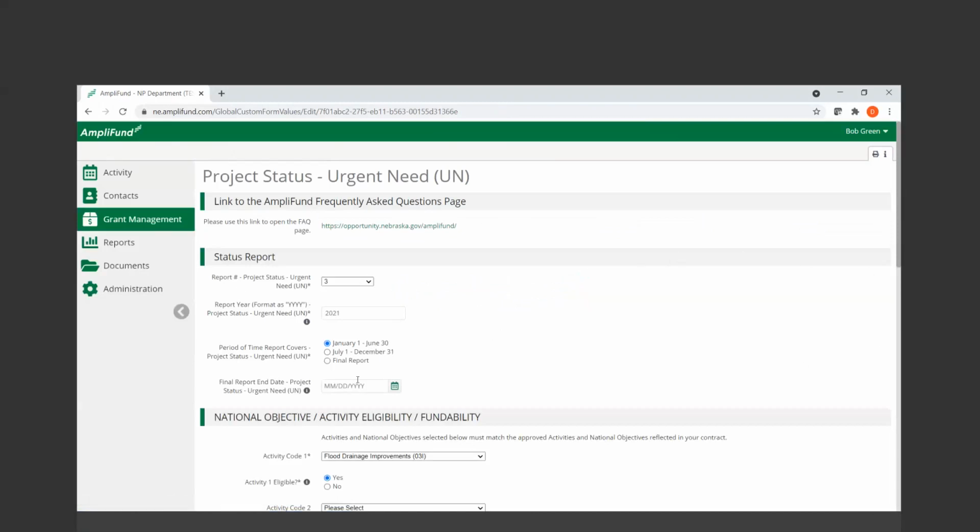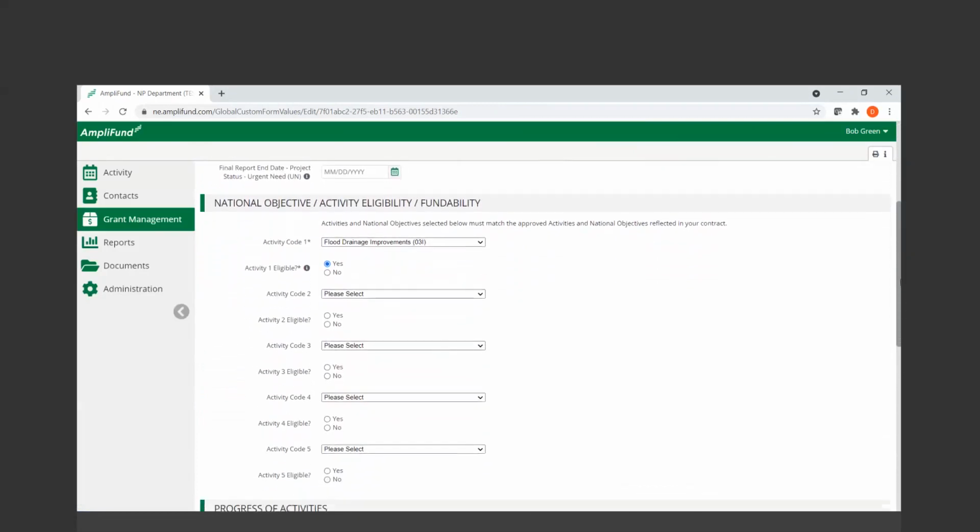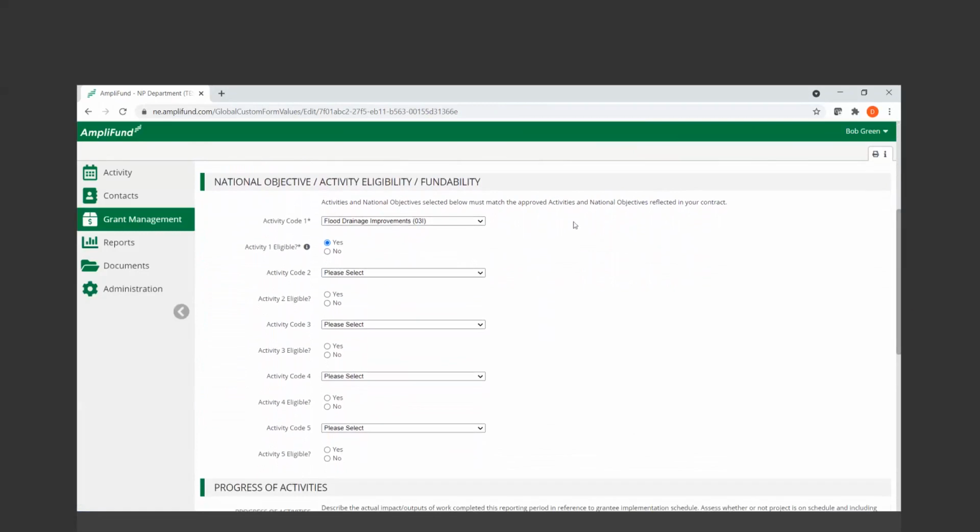Sections at the top are going to be the same, where we have to enter in our report number, the year, 4-digit year, period of time the report covers, and if applicable, the final report end date. Great. So recently, due to the 2019 flood, we did open up the ability for grantees to become eligible with CDBG activities by meeting the national objective urgent need. So this was 2019 and 2020 grants primarily this applies to. It would be indicated in your contract.